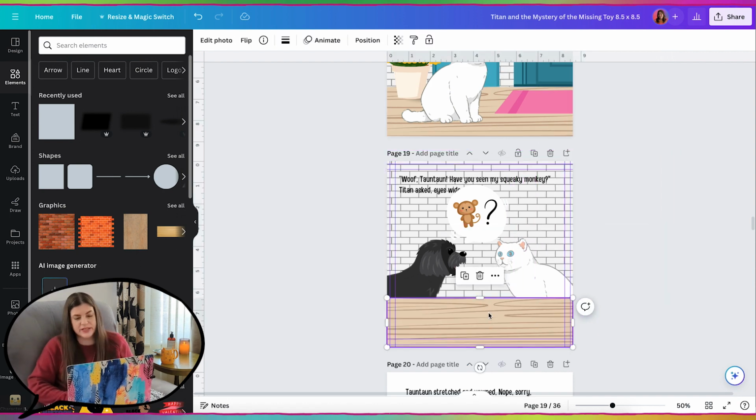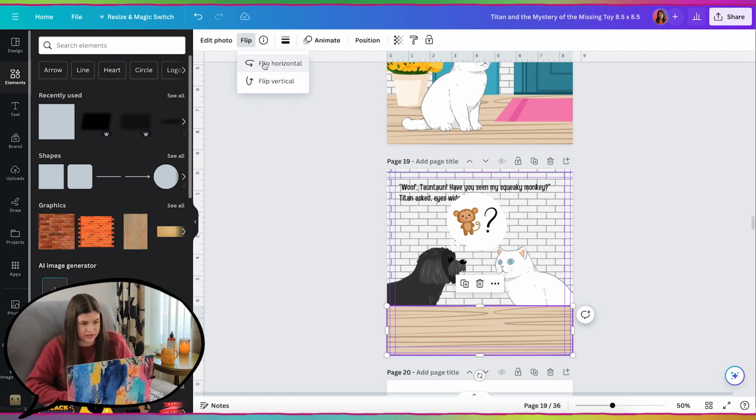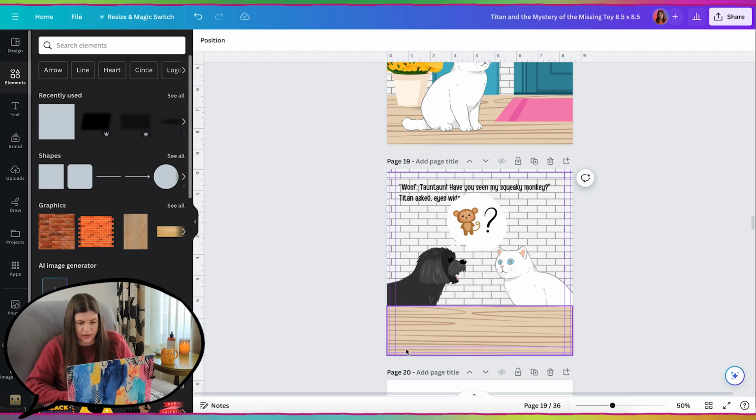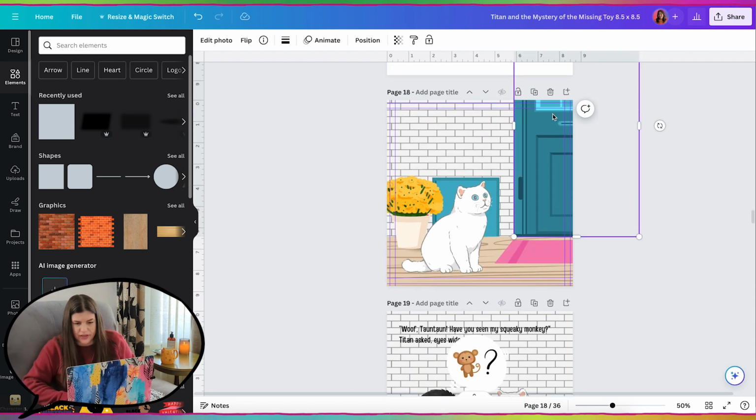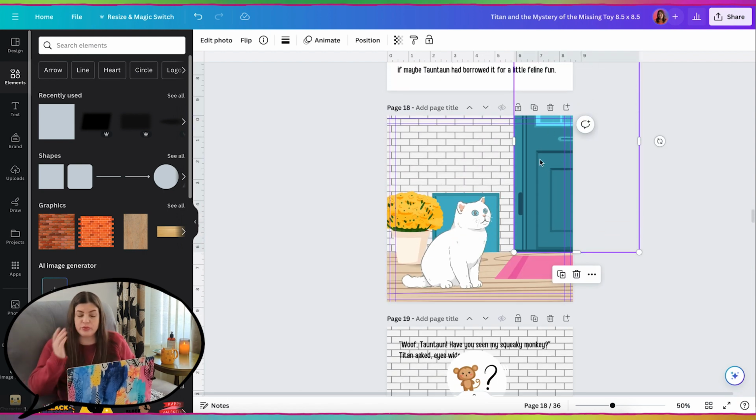This floor isn't actually wide enough to cover the whole thing. So what I'm going to do to make it continue more easily is just flip it. That way the lines are going to line up because they're going to be kind of like a mirror image. But I don't think it'll be super noticeable because we'll have the animals there and we'll have a lot of stuff in the front. And then I'm just going to make the door continue.